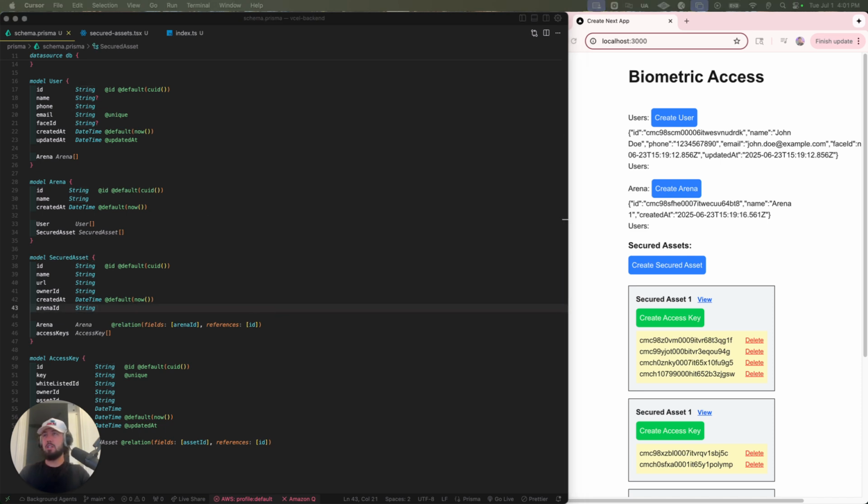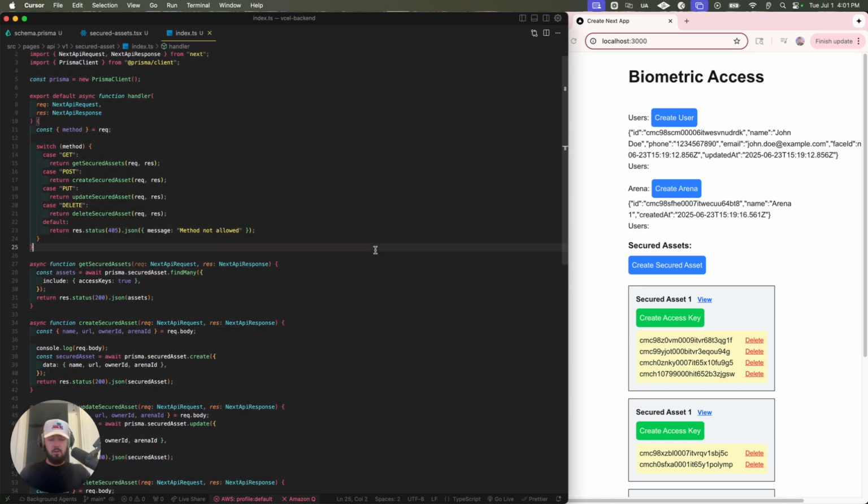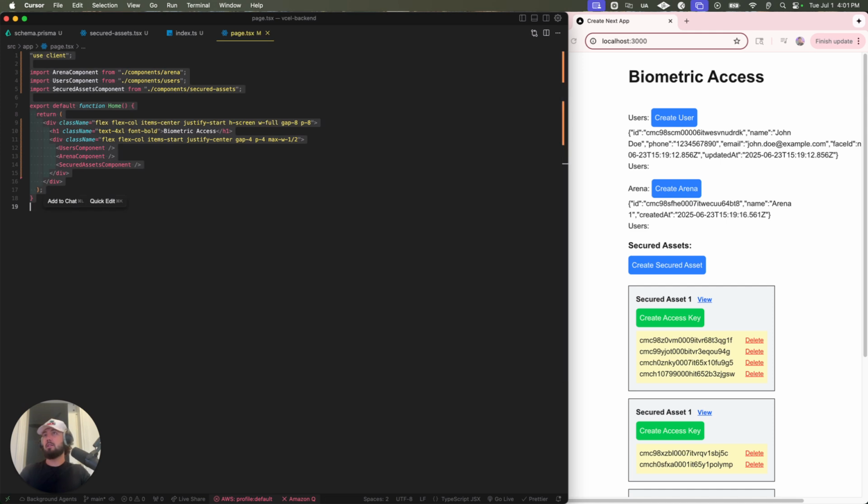Let me pull up ChatGPT on the side. Can you help me place secured assets within arenas, please, both visually and functionally? You may need to see APIs. Let me know.